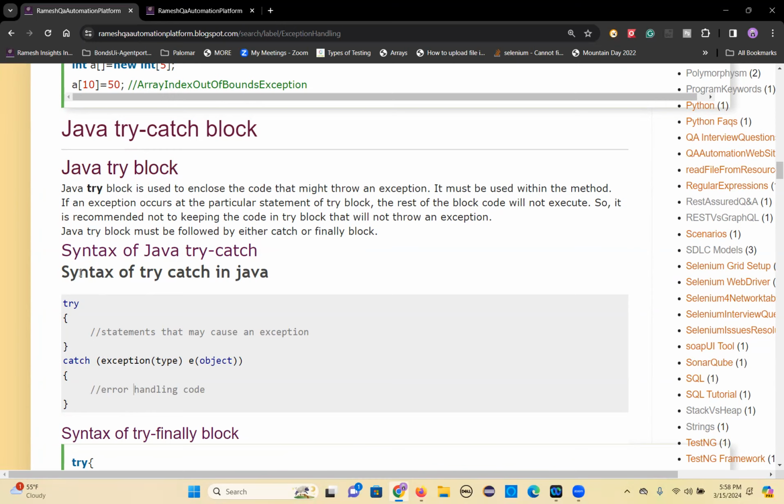That's the advantage of try catch blocks. So the Java try block is used to enclose the code that might throw an exception. It must be used within the method only. If an exception occurs at a particular statement of the try block, the rest of the block code will not execute.